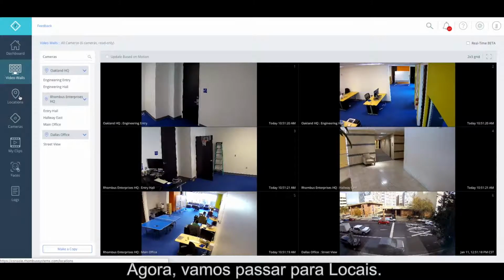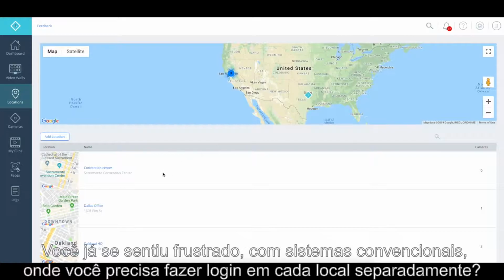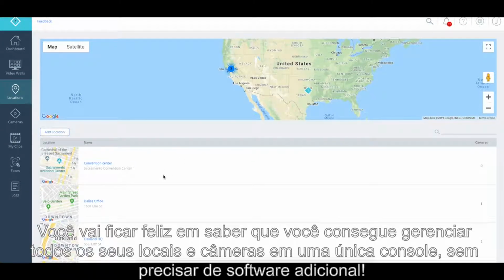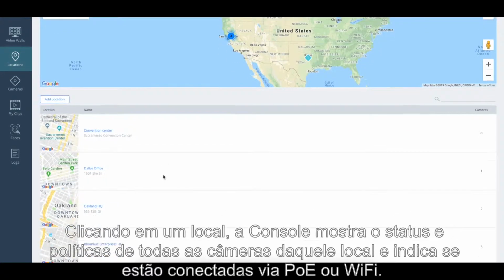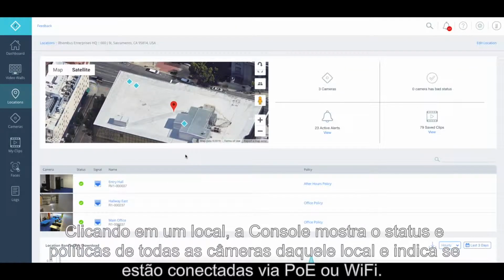Now, let's move on to locations. If you have ever been frustrated with traditional systems where you have to log into each system individually, you'll be happy to know that you can manage all of your locations and cameras from a single console with no special software required. By clicking on a location, it'll show you the status and policies for all your cameras, and if they are connected over PoE or Wi-Fi.